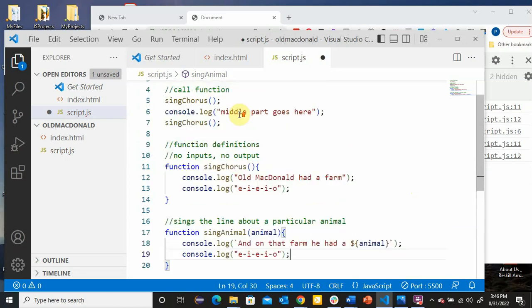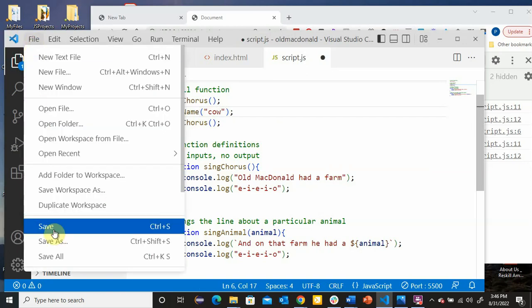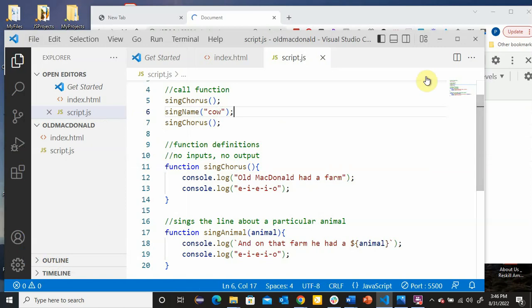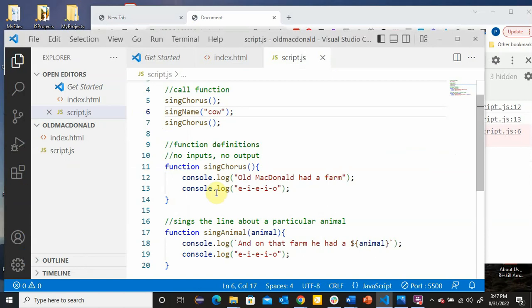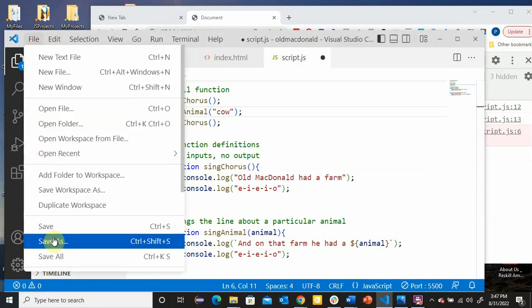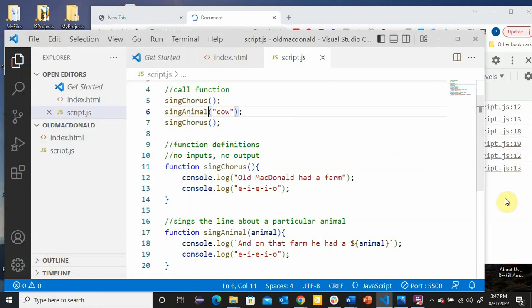All right, so let's just do a test of this. So instead of this middle part, I'm going to say sing name. And let's do a cow. Okay, so again, we want to do short little iterations of write something and test it. Okay, I forgot the name of my function. Sorry, it's called sing animal. That's why if you're doing short iterations, it's easier to find your problems.